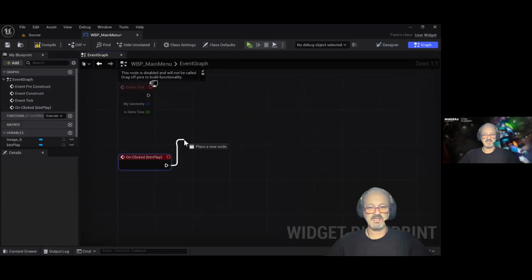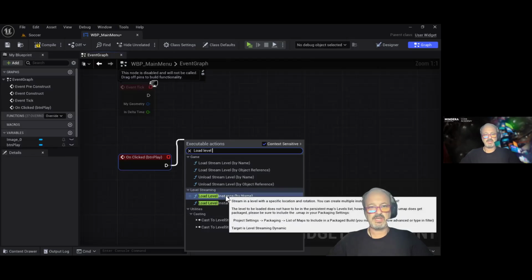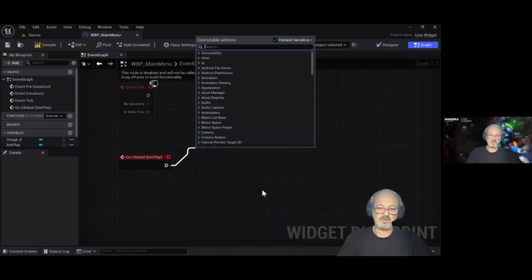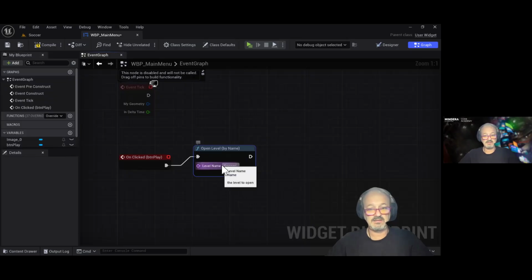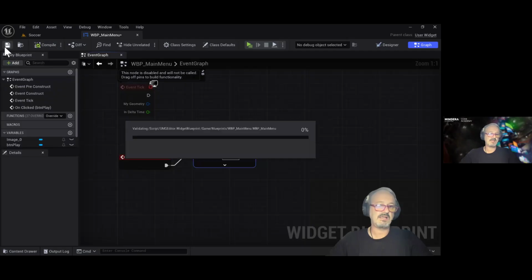And on here, I just want to say load level by name. And you'll see why this makes sense in just a bit. We're going to put our main menu into its own empty level. Oops, clicked the wrong one. So I'll drag out here, open level by name. And we need to type in the name of the level we want to open, which is going to be soccer. And it's critical that you spell this correctly, and it is case sensitive. So if I typed little s soccer, it would not work. I'll go ahead and compile and save.